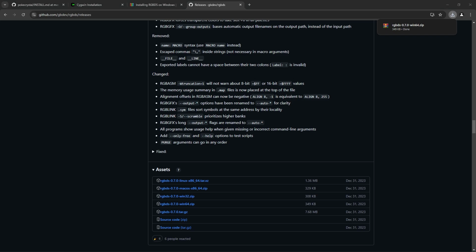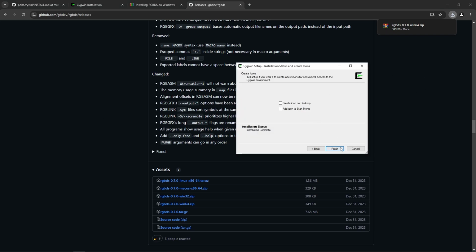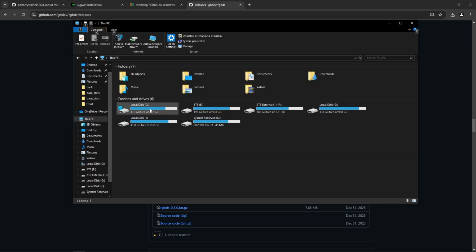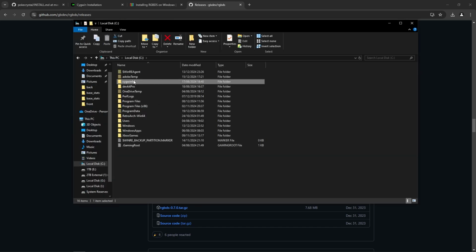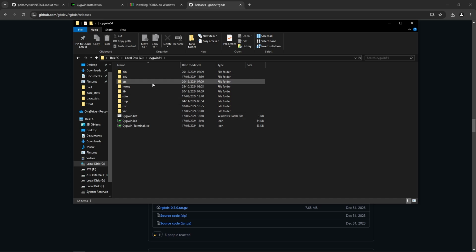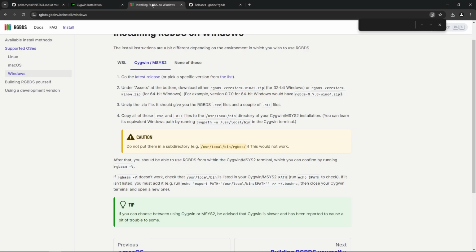But in the meantime, Cygwin has finished installing. So if we now open up a file explorer, we'll go to C, then Cygwin64, and this is where Cygwin lives. Now if you remember on the RGBDS page, it says to copy all of the files in the zip into user local bin.